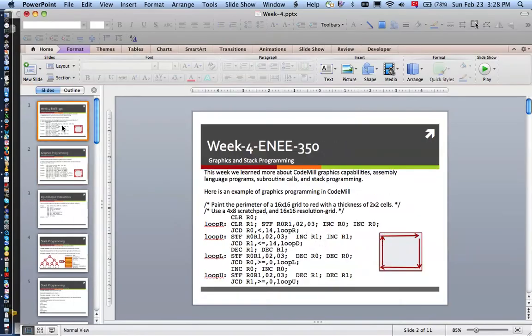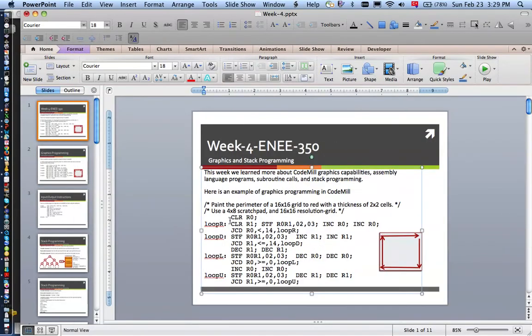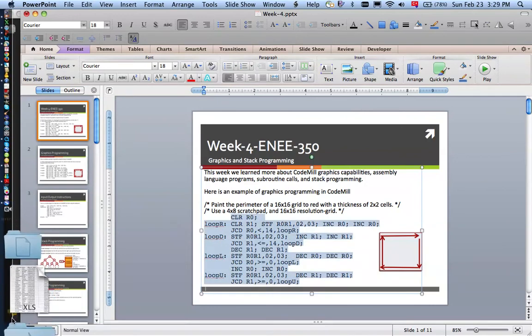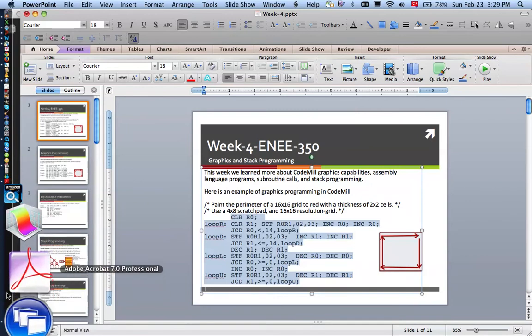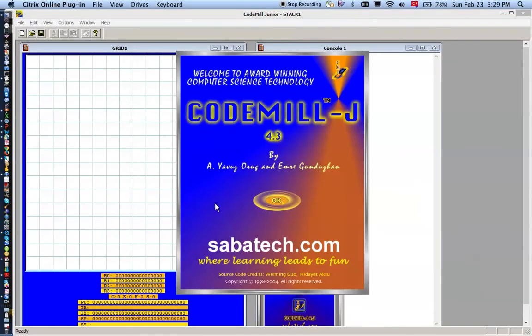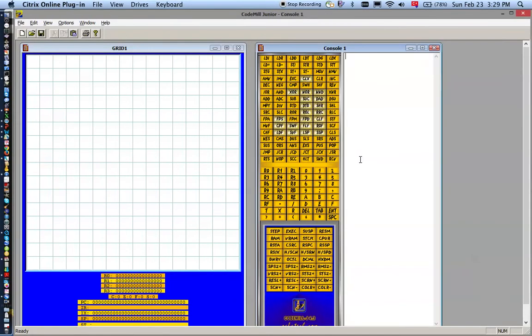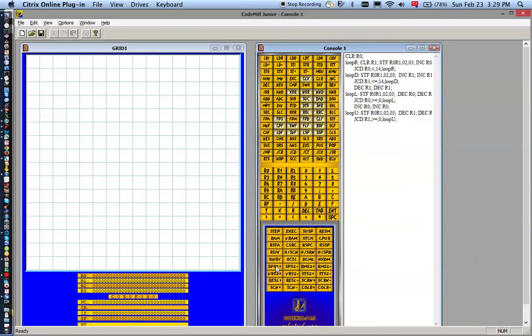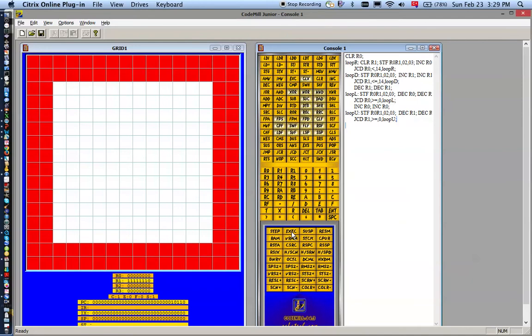So the first one was we were actually drawing something. So I'm going to copy this stuff here and put it into CodeMill. There it is. So now all we have to do is just do this. Now I have to change the scratch pad size because this particular format of set frame works only with 8x8 or 8-bit register space. So the rest of the settings will be this. I'm just going to push execute and see what happens. So this is what you get.